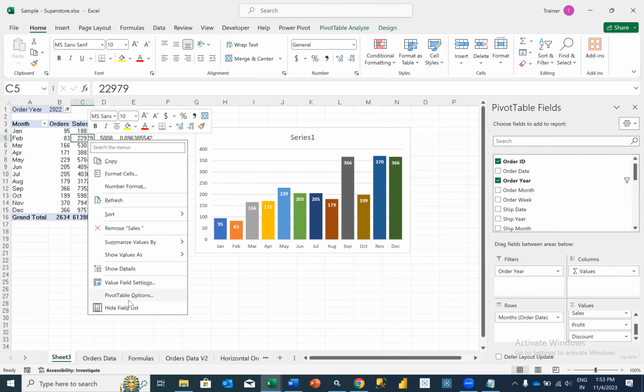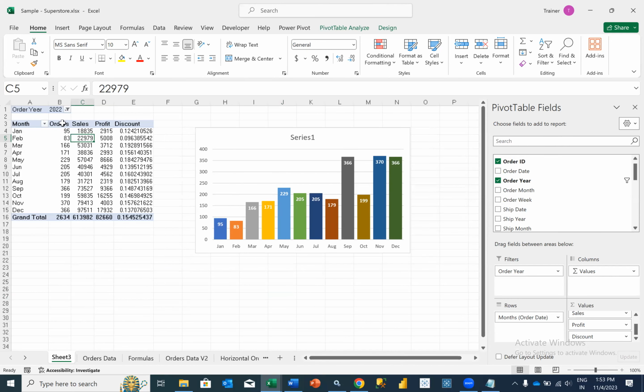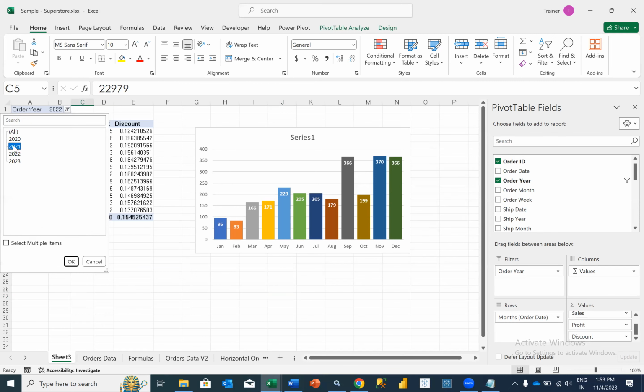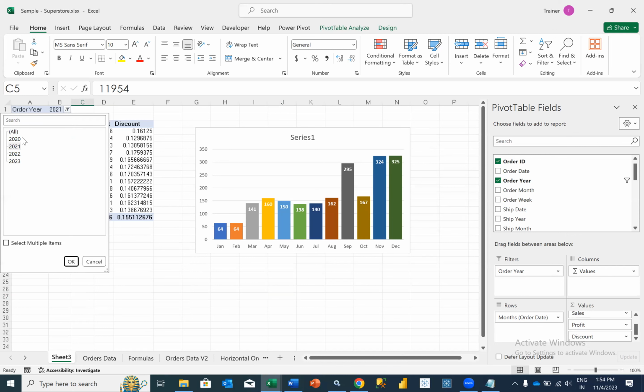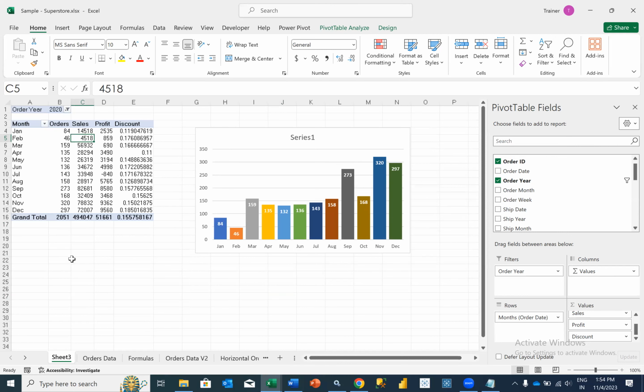Go ahead and change your values wherever you want. Like say 2022, your chart should say 2022. If I say 21, your filtered chart is getting changed automatically. Change it to 2020. Add Order Year in the pivot table, here. Right click on the pivot table, not the chart, the pivot table. Now you add Order Year in the filter shelf.